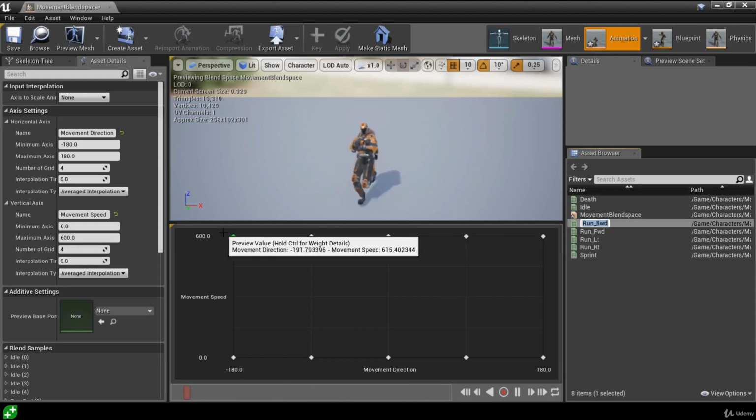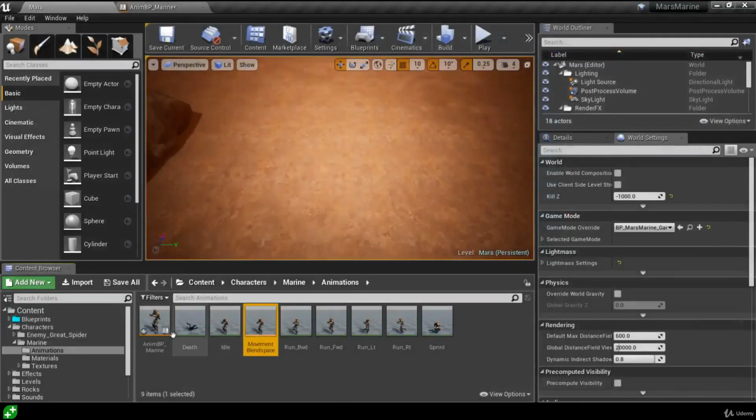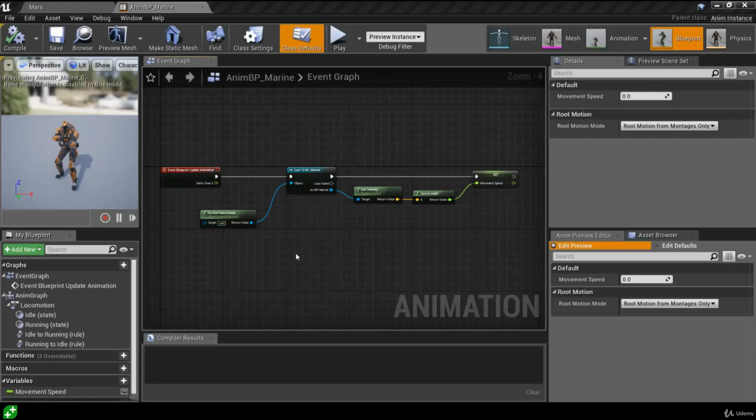Okay, so this is how our blend space is going to work, and we're going to drive these values here with some variables in our animation blueprint. So let's save this asset and close it, and let's come back to our animation blueprint. The first thing we want to do is make sure that we're calculating the movement direction of the player character. Now this sounds a bit scary, but it's quite simple to do because Unreal already has a function for this.